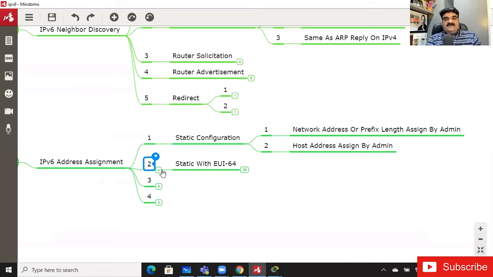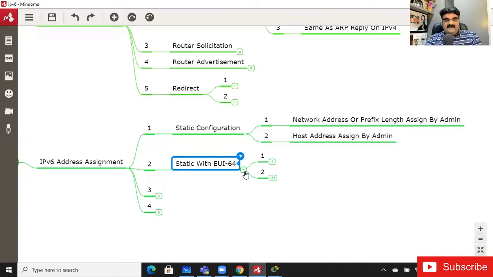The second option is we can use static with EUI, Extended Unique Identifier 64. And this is really good. So let me do it.